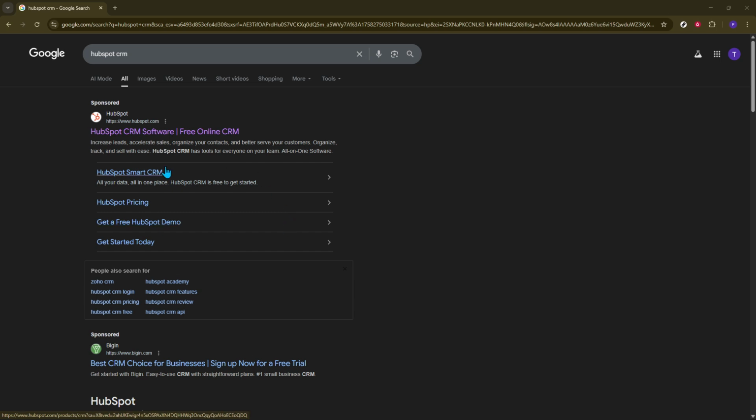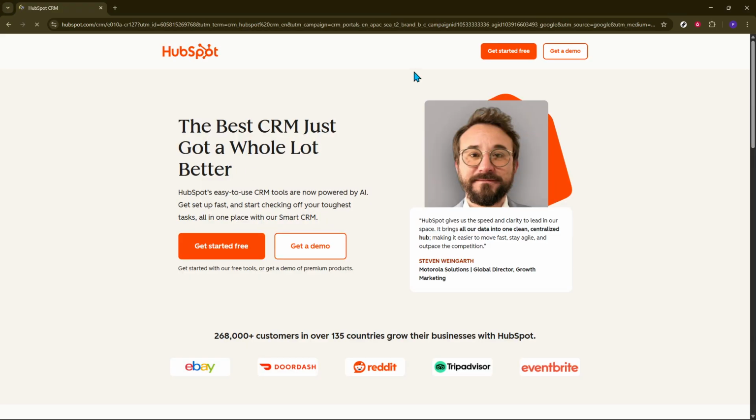To begin, open your preferred web browser and navigate to Google, entering HubSpot CRM in the search bar. Once you've found it, click on the official HubSpot CRM link to take you to the website. From there, you'll see a big button prompting you to get started free. Click on this to proceed.